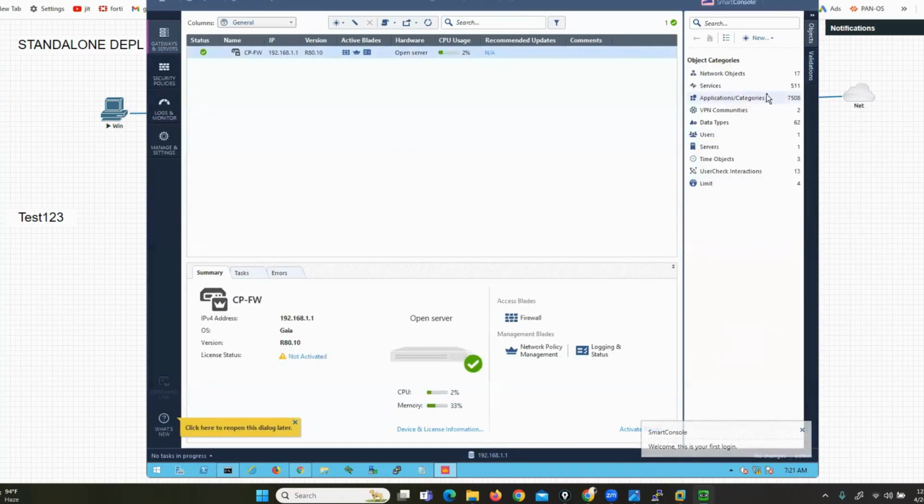So this is the Checkpoint Smart Console application, and you can get the device information. Right now we have one device, a Checkpoint Firewall device. This is the device IP address, and the version we are using is R80.10. It's open server hardware, and these are the blades. If you double click, you see firewall, network policy management, logging and status. These blades are enabled by default.